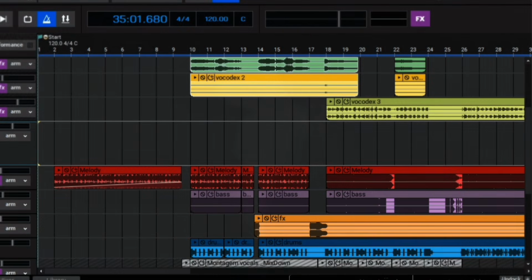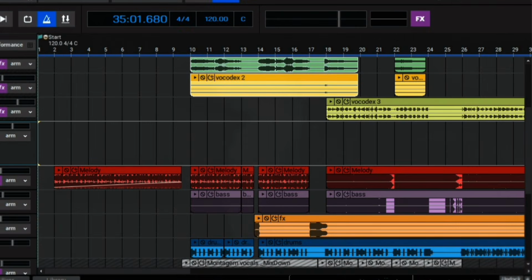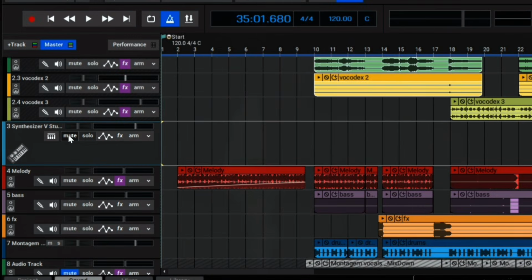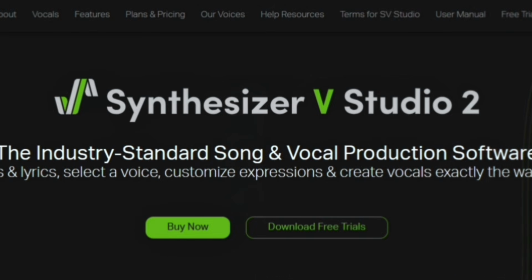Here's the full project inside Mixcraft Pro Studio, which is my DAW. You can see the layers are pretty simple. A melody synth driving the main emotion, a sub bass and a kick pattern, some effect sweeps and textures for movement, and then my AI generated vocal layers that I created entirely with Synthesizer V Pro 2.